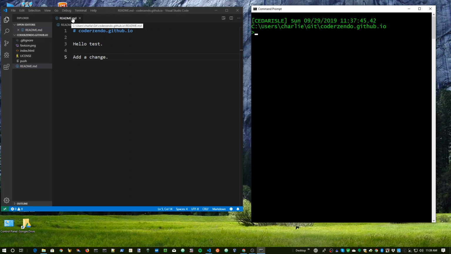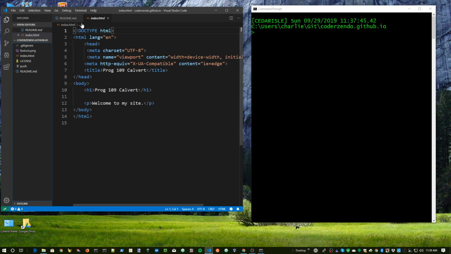As you can see, if I hover my mouse under a file name open in Visual Studio, I can see that I'm in my home directory, I'm in the Git directory, I'm in my repository, and that I have the README file open. If I opened another file and I hovered over it, you can again see C, users, Charlie, Git, your last name.github.io slash whatever the name of the file is, etc. Now, that's the way things should be.